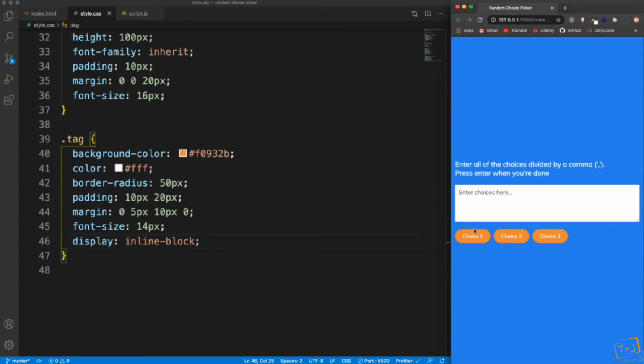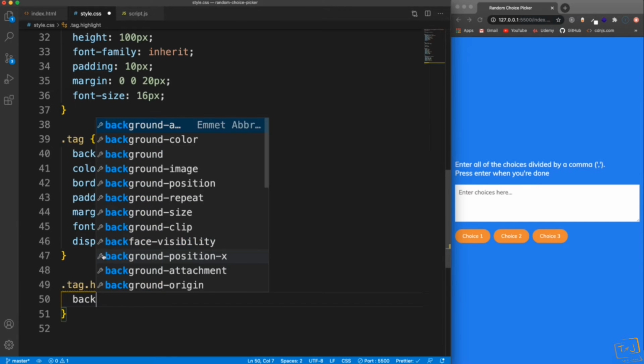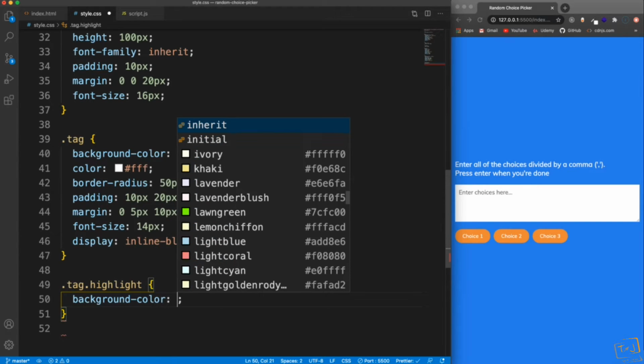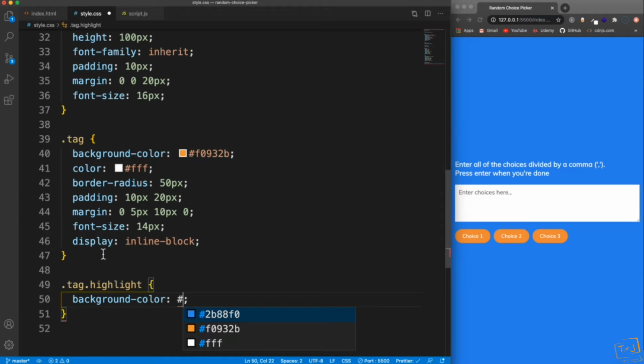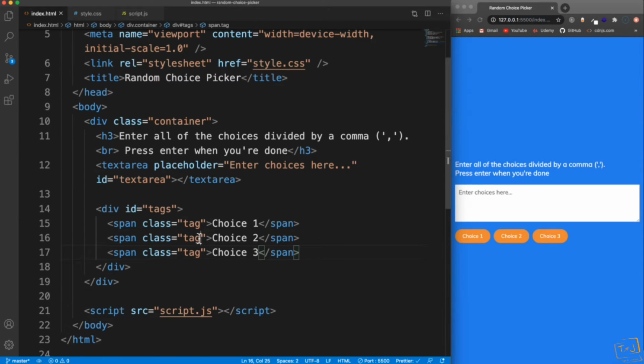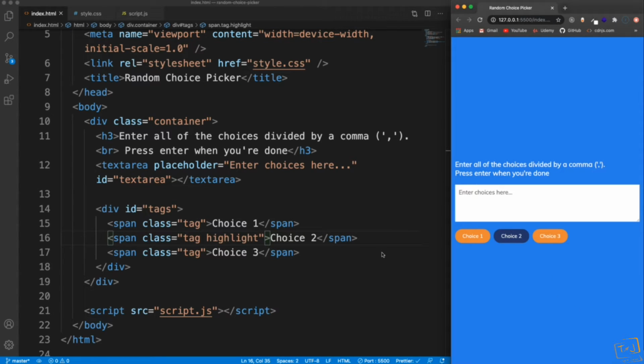Now, when it selects something at random, it's going to have a background color. So in addition to tag, it'll have a class of highlight. And I just want to change the background color to hexadecimal value 273C75. And just to see what that looks like, let's say the second one here, we add highlight, and the highlighted one will look like that.